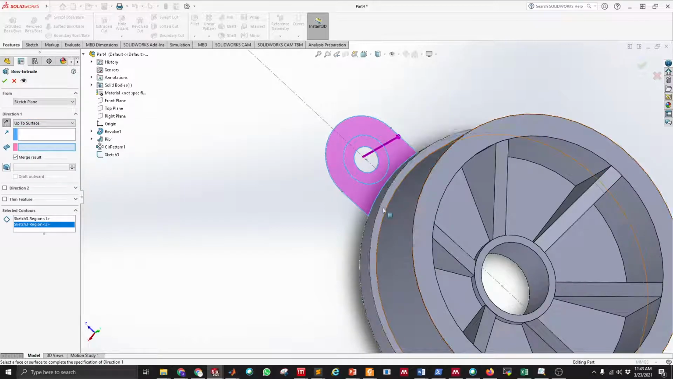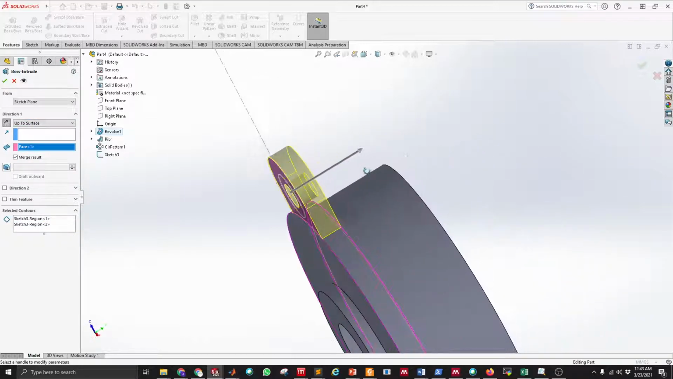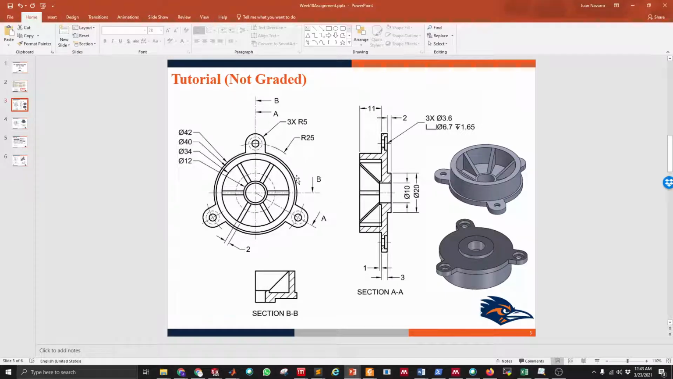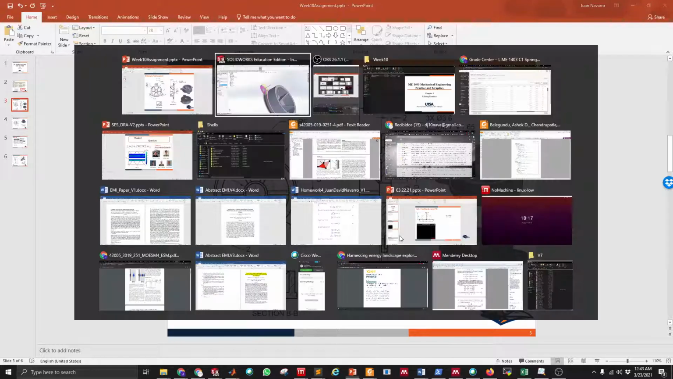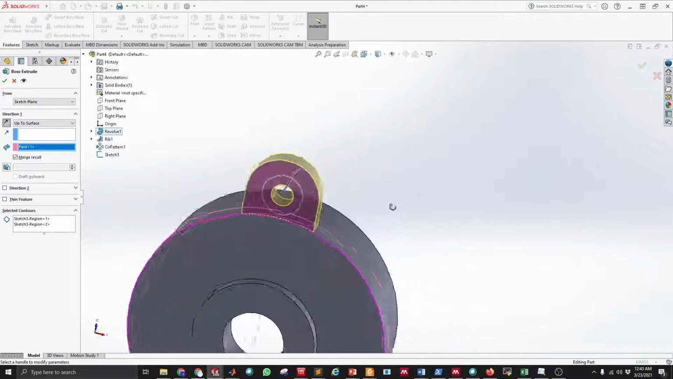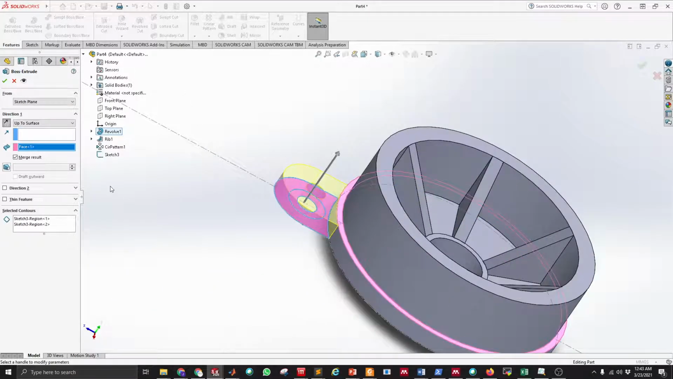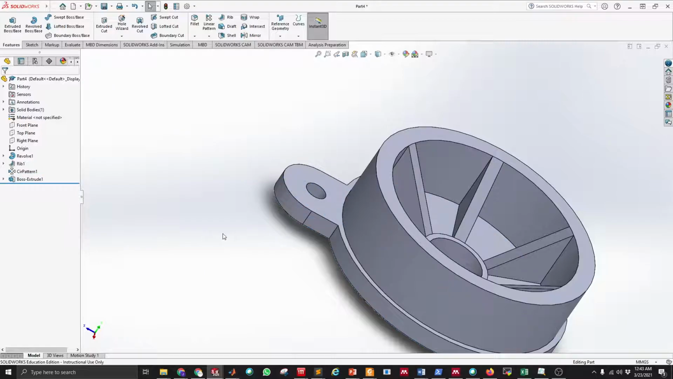Sorry, up to surface and this surface. Because as we see here, it has the same height as the outer surface here. So I'm just making sure that that happens. Or I can also define just the dimension here, which is 3 millimeters. So we have that extrusion there.